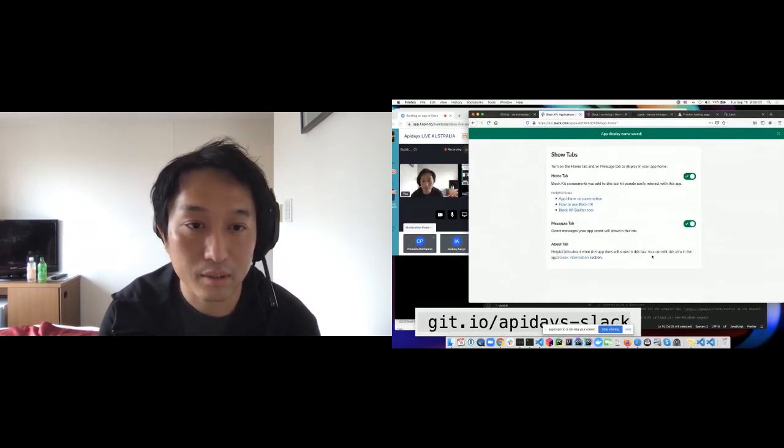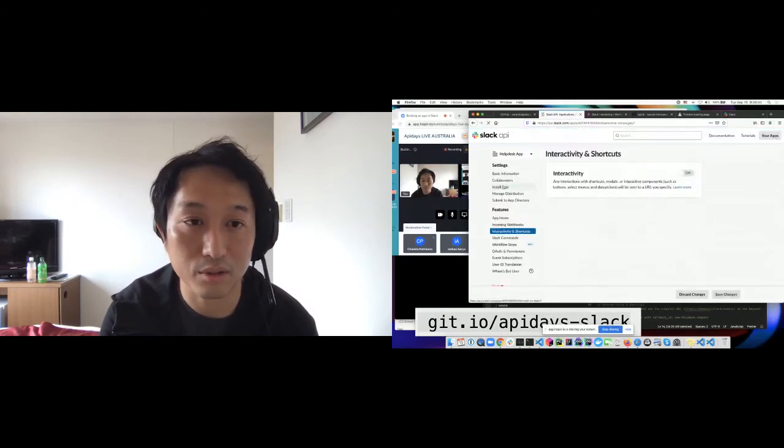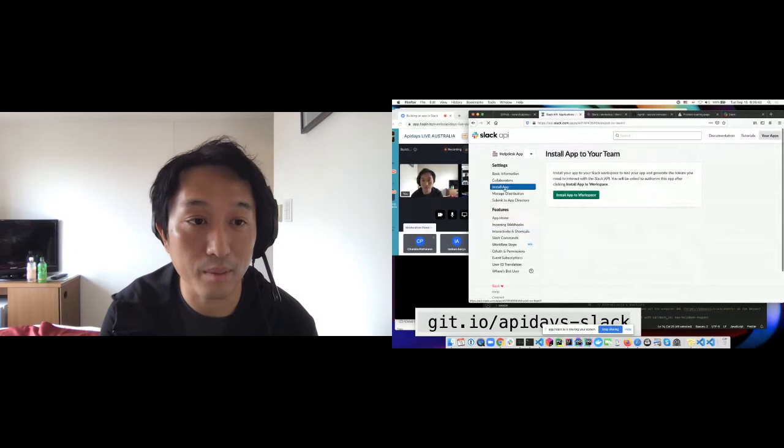All right. So we're going to add a global shortcut in this part later, but now we can install the application to the workspace. So go to settings, install app, and click the install app to workspace button.